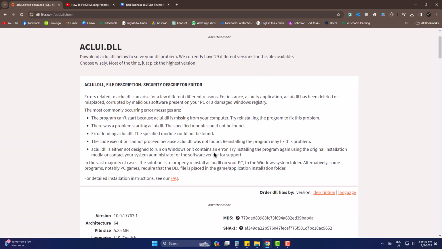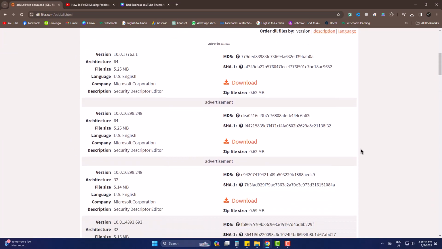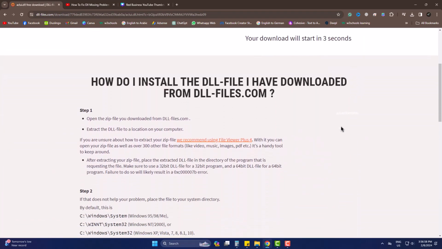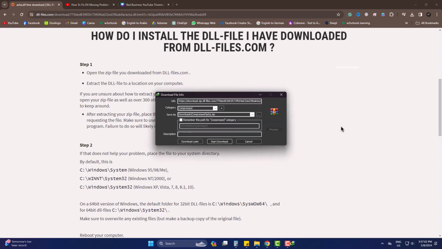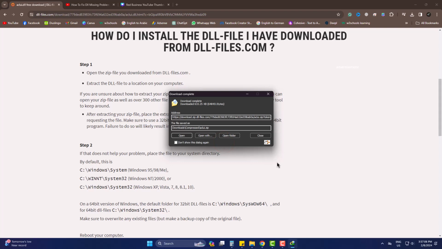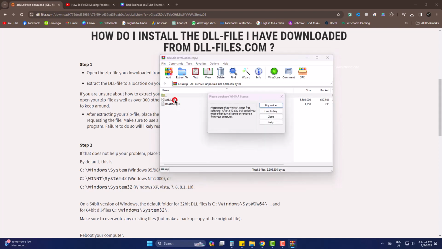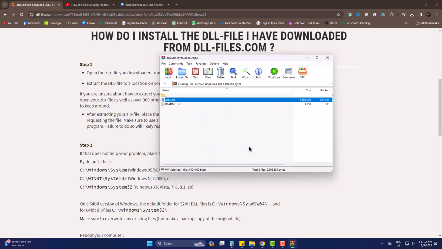Now download the file depending on your PC bit. Mine is 64-bit PC. There will be some instruction also in the download page. It's downloaded. I am opening the zipped folder. So, this is the DLL file we need, and using this will fix the issue we face.